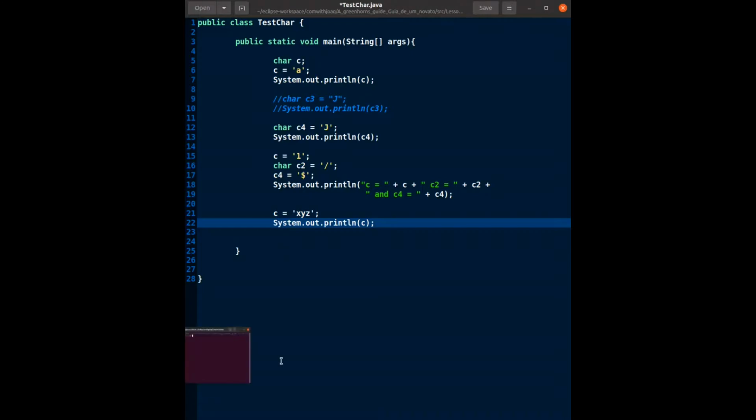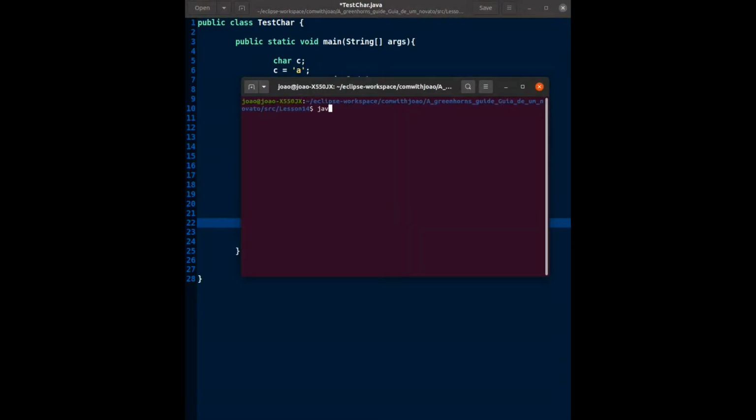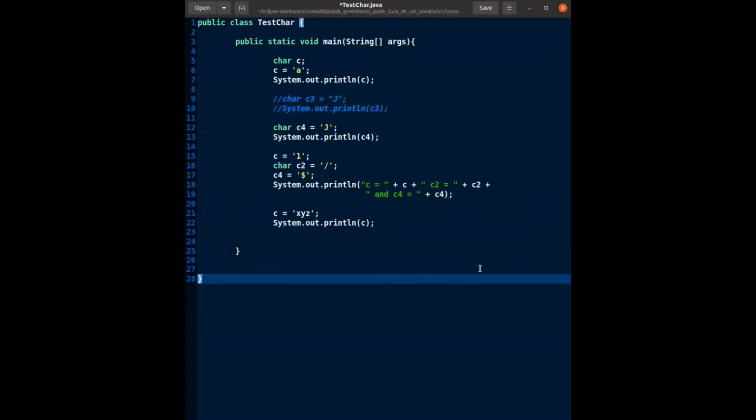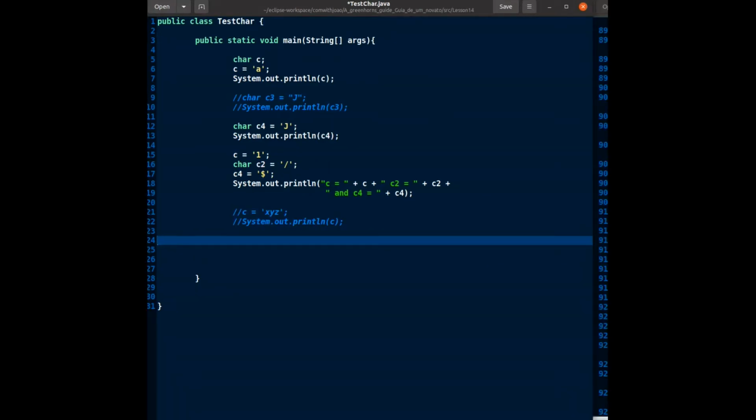So let's try and compile that and run it in memory. And I'm getting a compiler error, unclosed character literal, and that's because a character literal is only one character. Okay, so you'll get a compile error if you try and have 2, 3 or 4 or more characters. A character literal is composed of one character. Okay, so I'll comment that code out because we know it gives a compile error.